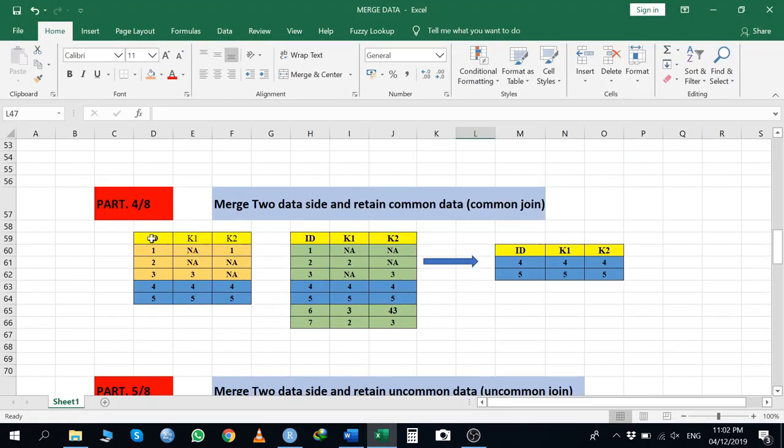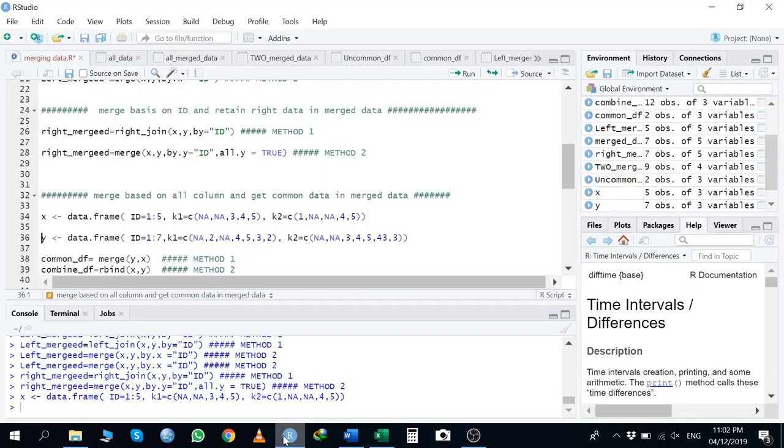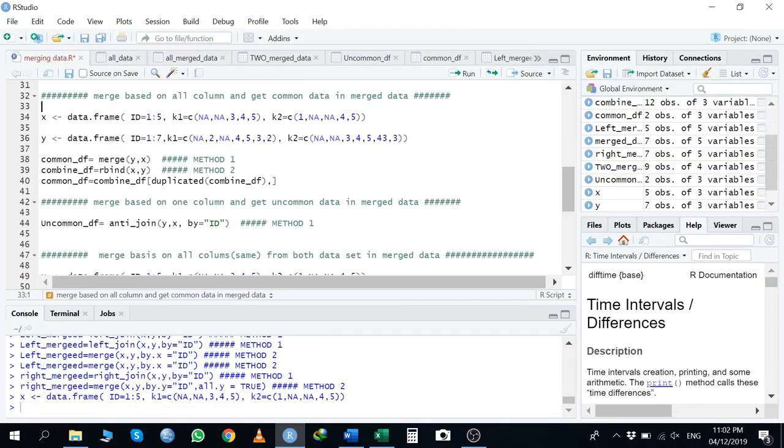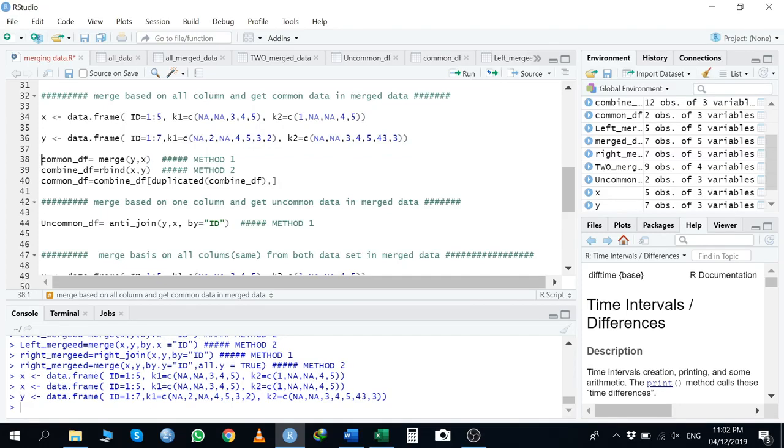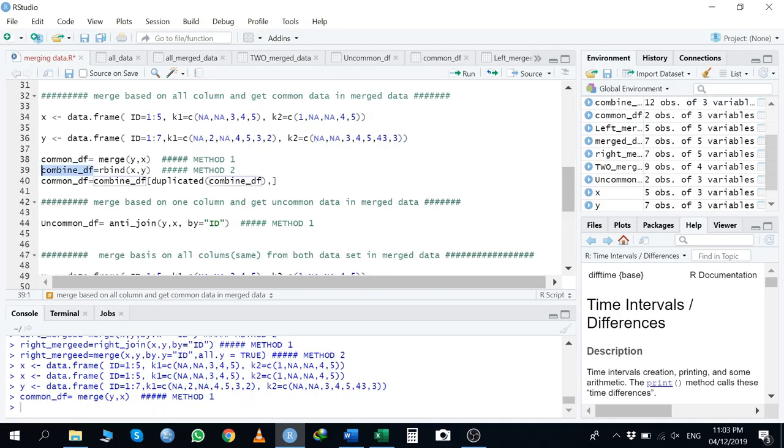Similarly, if I want to join two datasets, first data and second data, in such a way that I just get the common data in both datasets, I have commands in R to get this common data. This is my data, and here is my first command, and this is my second command.